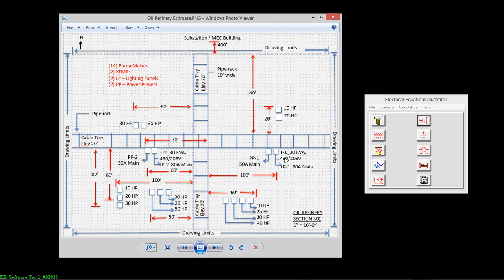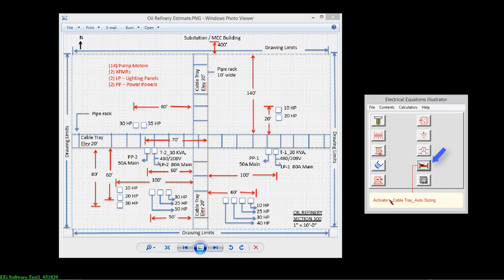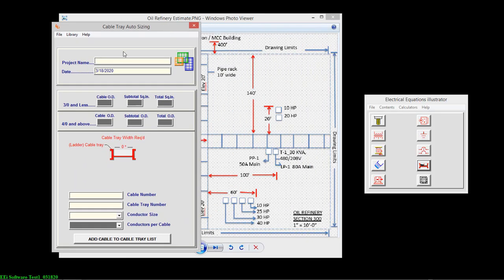Now, to actually do as I promised, I want the minimum cable tray usage from the MCC building down the pipe rack here and here to supply our feeders for the T1 30 kVA transformer and the 40 horsepower 3-phase motor. To do that, we will open the cable tray program, and we can put a title in here. So let's go with oil refinery. And it's showing the actual date here automatically. You can change that date if it's necessary.